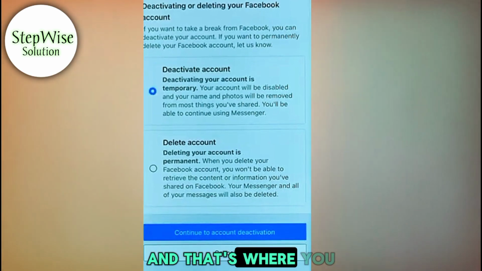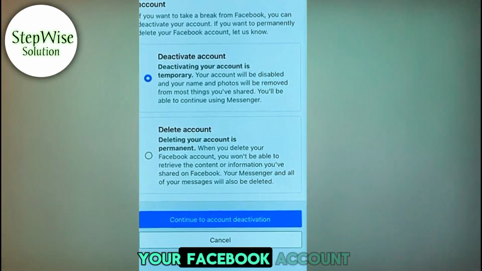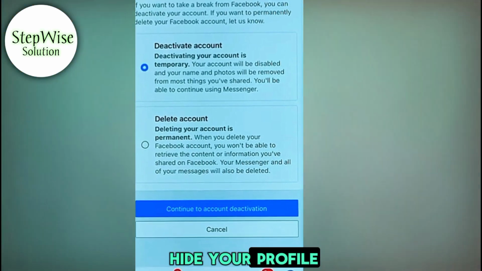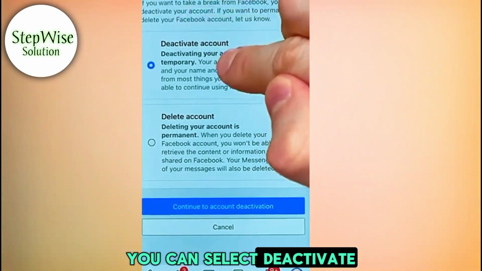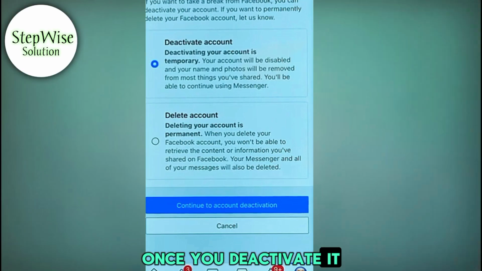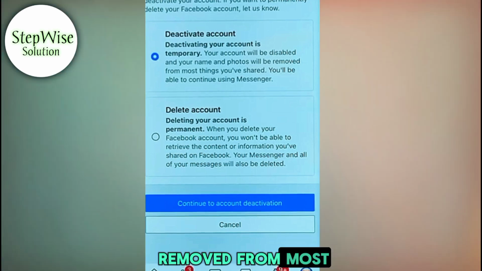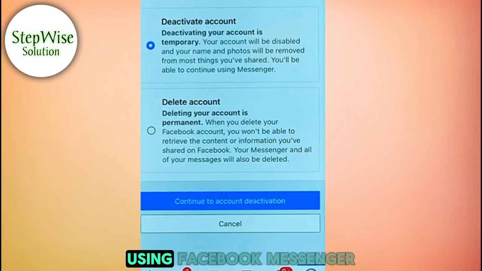And that's where you can select whether to deactivate or delete your Facebook account. If you just want to take a break and you want to hide your profile and all your Facebook content from the internet, you can select deactivate account. Once you deactivate, your account will be disabled, and your name and photos will be removed from most things you have shared. However, you still will be able to continue using Facebook Messenger.